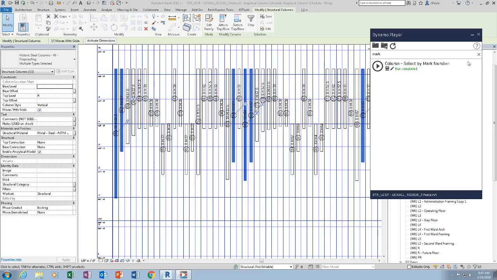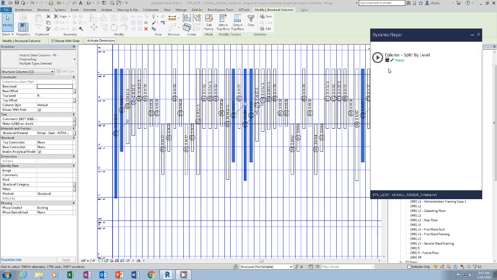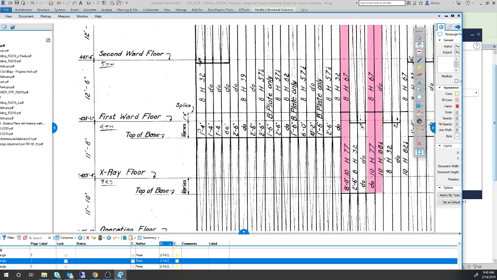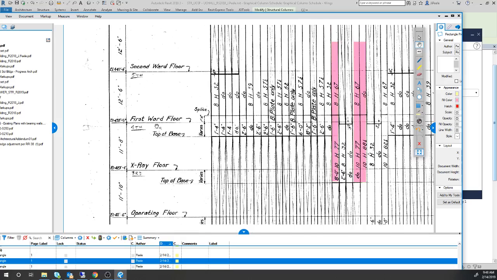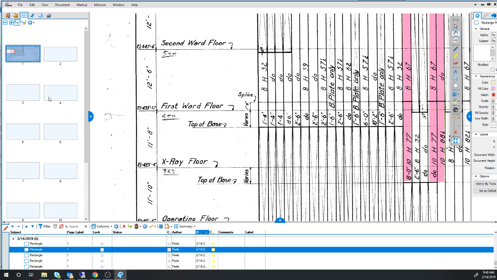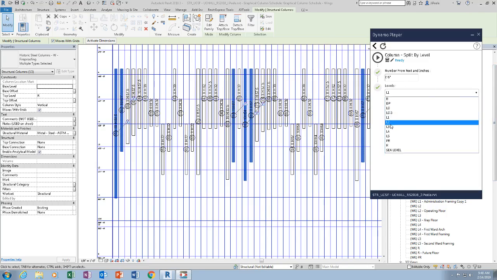That's not all there is to this. We can go ahead and get rid of that. We also have a split by level. So we're going to take that. They're split along first word. Oops. Let me figure out what level that is. I believe that's level 4. One sec. Yeah, first word is level 4. There we go. So we'll go level 4 at 1'6". Go ahead and run that.